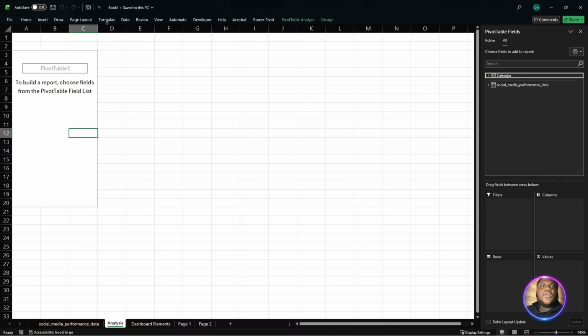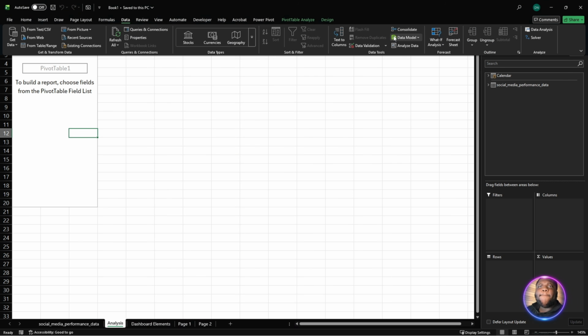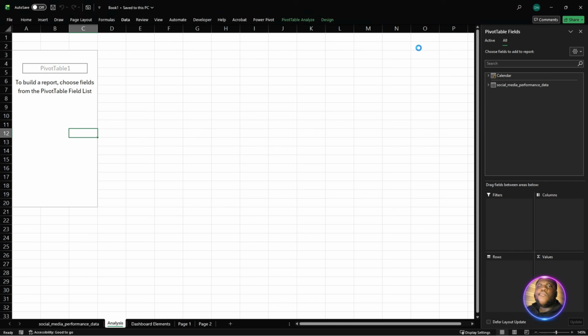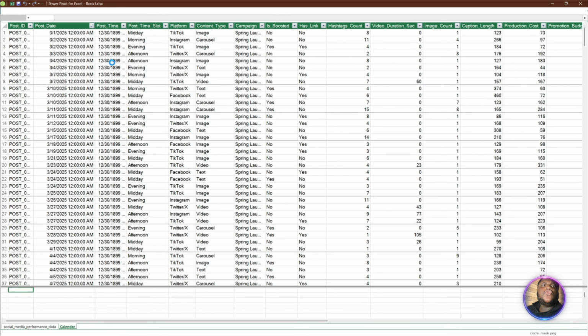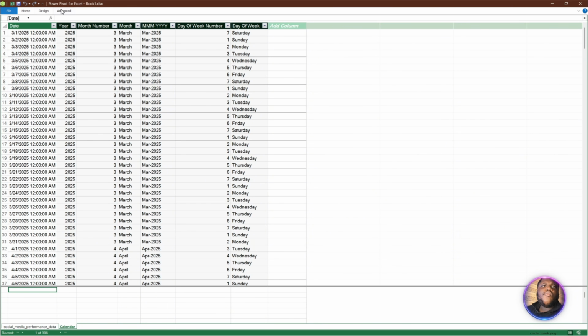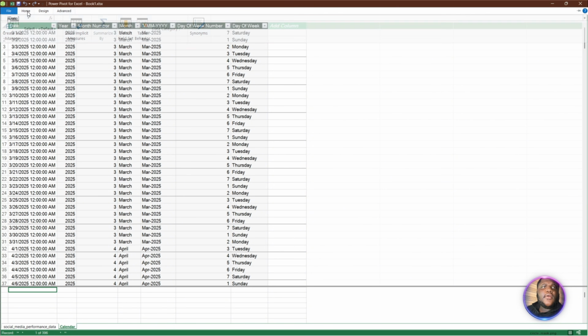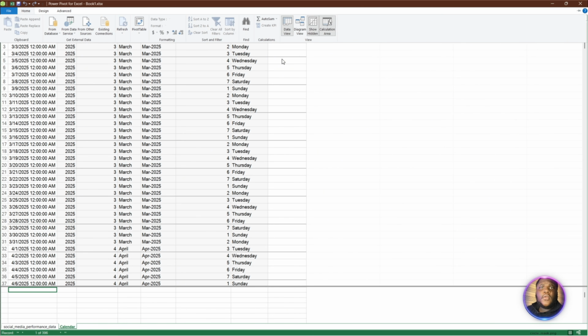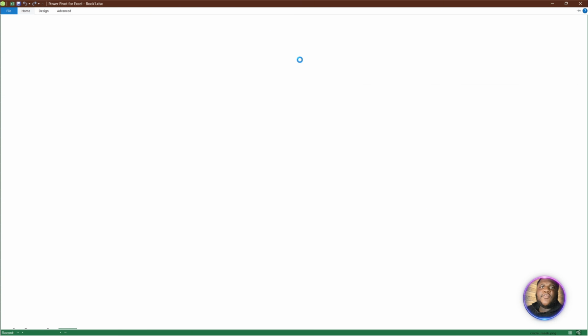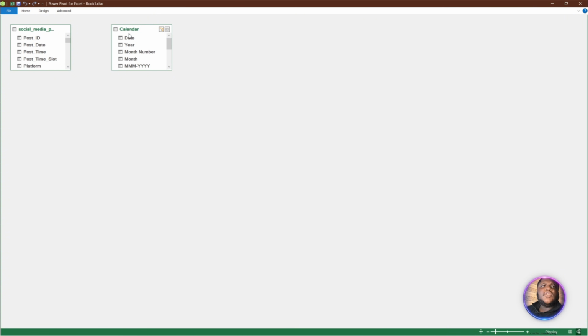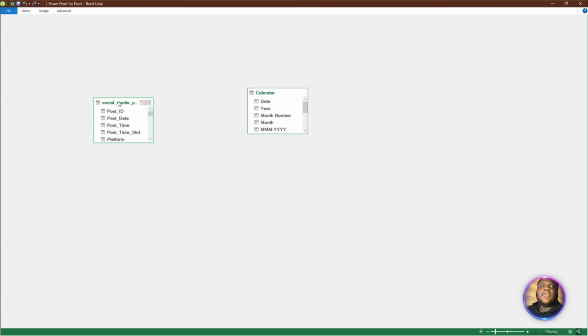So what I'm going to do, I'll go back to that data. I'll go to the model. And this time around, I'll go to the home, and let's do the diagram view. You can see that this is what the data looks like.